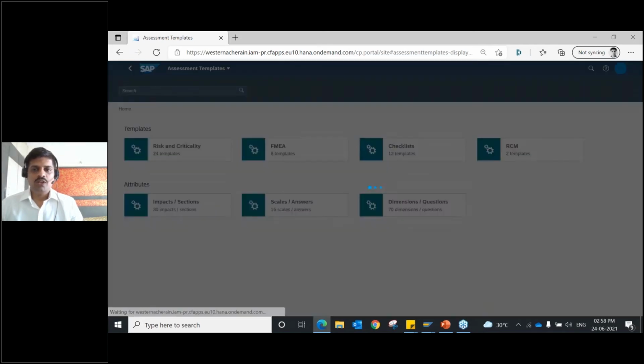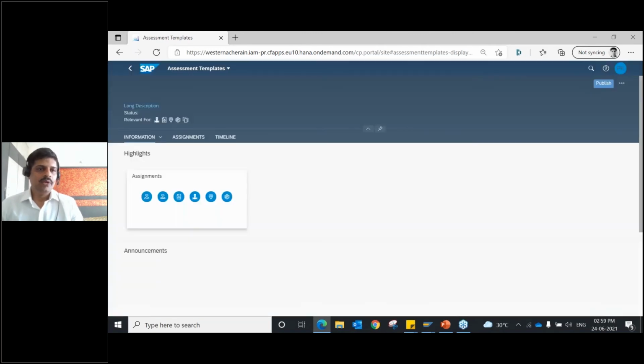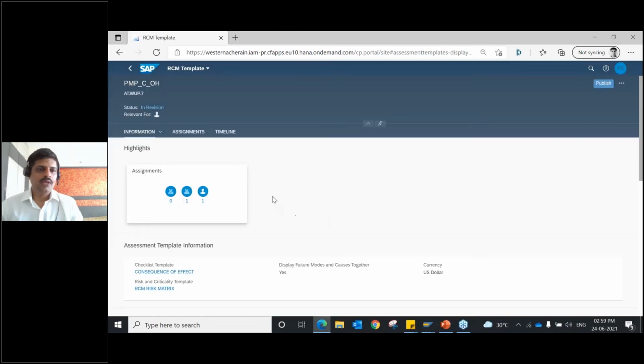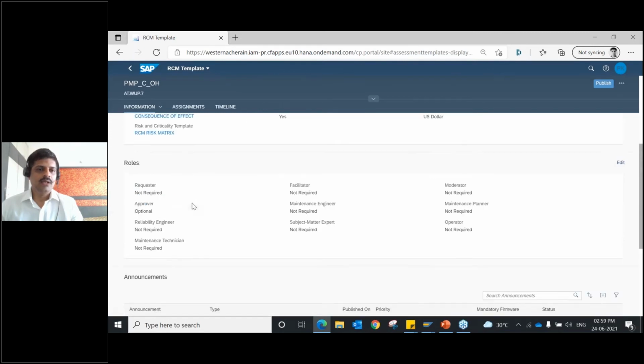So let me show you one example here for reliability centered maintenance of the pump. So opening one of the templates, okay. You can see we have assigned the standardized template of checklist and risk and criticality assessment template. Apart from that, in this master data, we can also define the number of stakeholders from the business side who are responsible for performing this reliability centered maintenance.